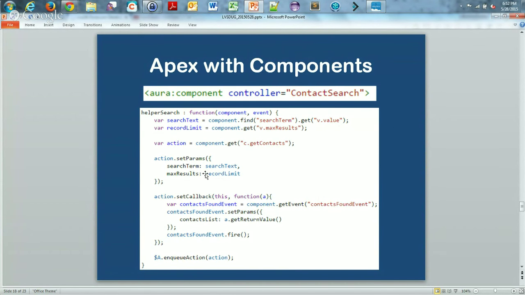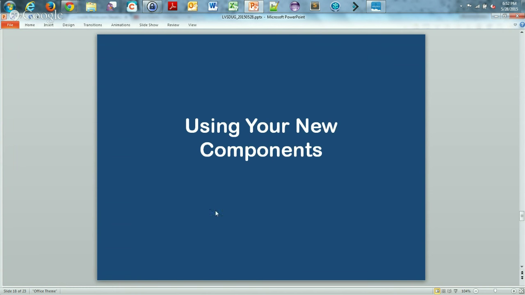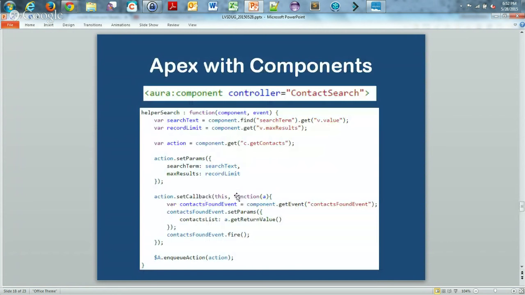You can see in this image how you would then actually make a call into the Apex from your controller. Using the component reference, you would get an instance of your action. Here we had our Apex function, getContacts. You set parameters, which must match the names of the parameters, specify a callback, and then enqueue the action.